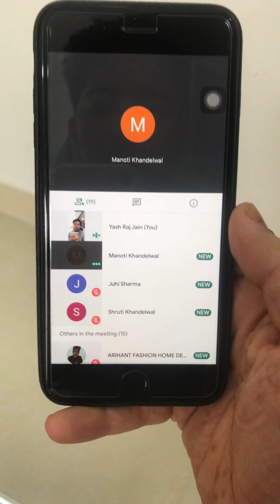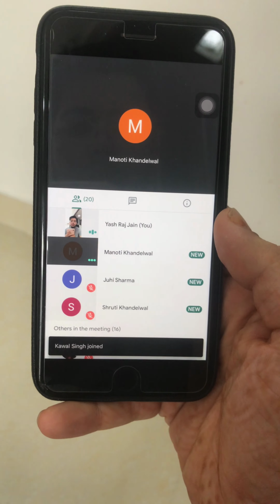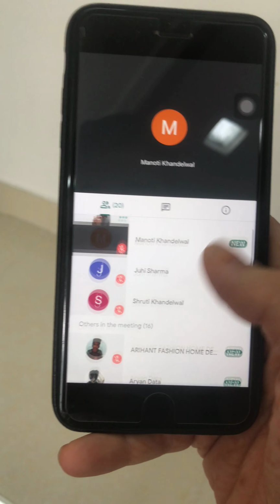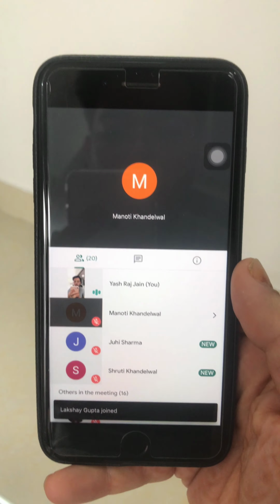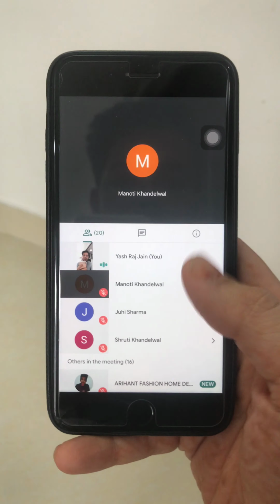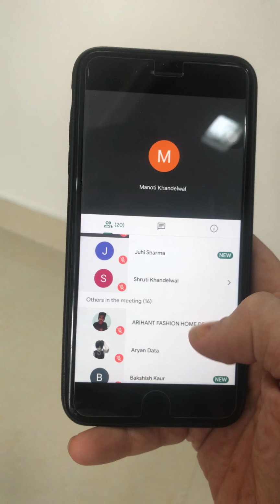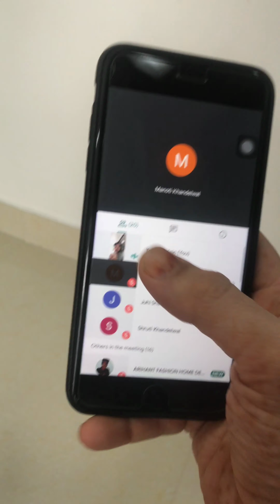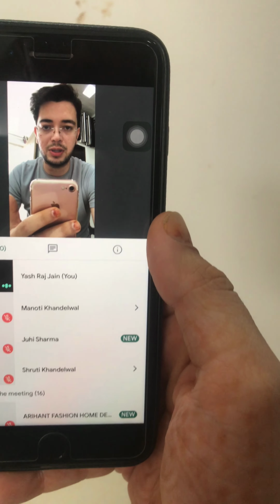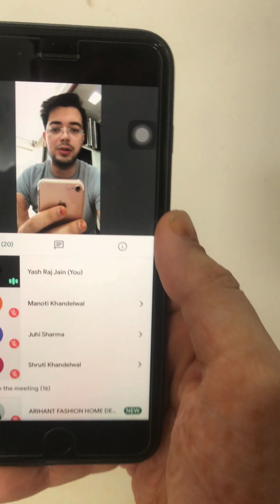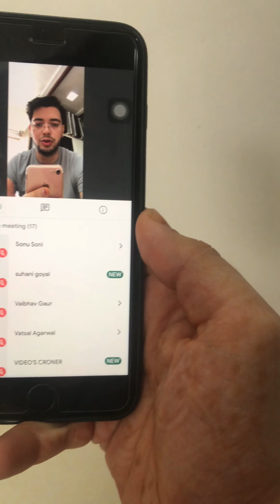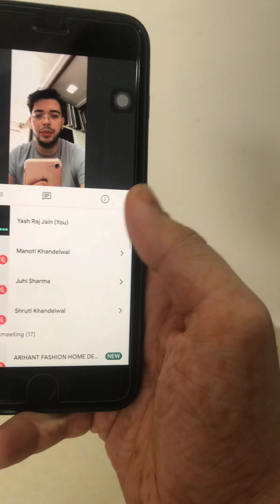Manoti, your audio is on. If you can mute it once. So now you can see those who are joining the Google Meet app. They are all listed over here, and they have all muted their audio as well as video. Since I have conducted this meeting, they can all see my video and listen to my audio as well. So this is how children can join, and you can ask them to join.